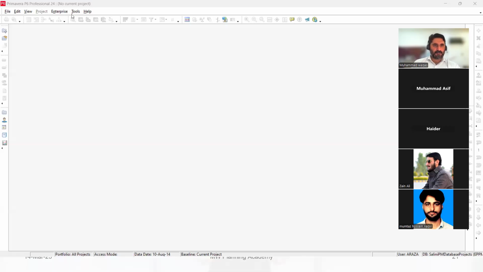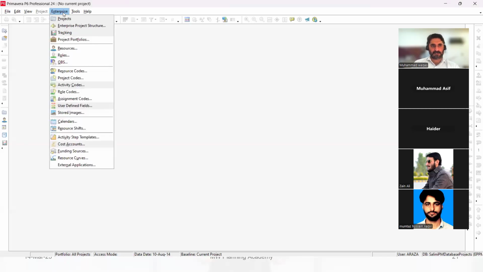Okay, going through the enterprise. As you can see, there is this one, enterprise. You can see my screen, right? P6 screen. Yes, sir. Okay, as you can see, once I click on this enterprise, there are different things here.